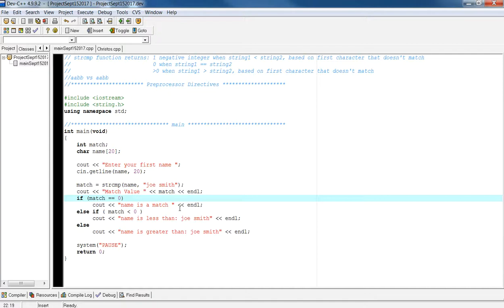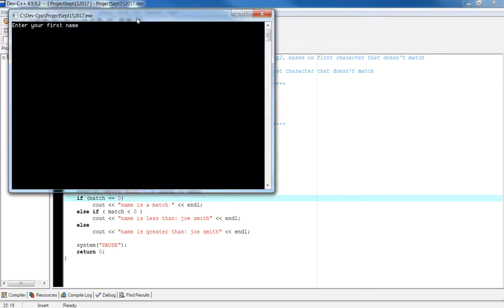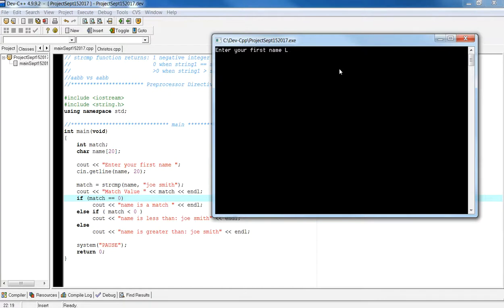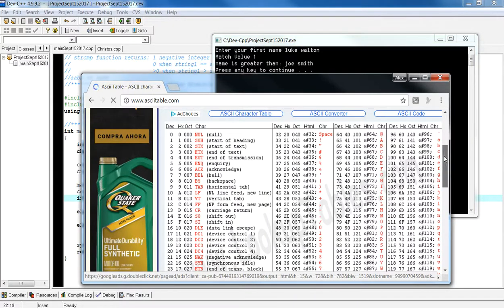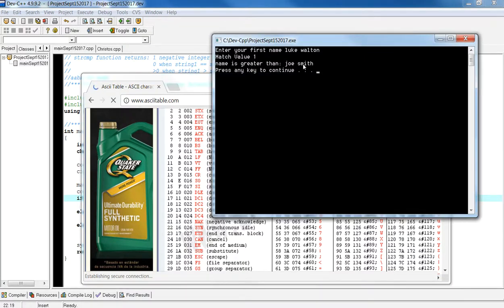Now the next example is to find a name that is greater than Joe Smith. So if I compile and run, let's type in lowercase Luke Walton, just to keep it standard. If we look at L and J and compare the values in the ASCII chart, you know that L is 108 and J is 106. So 108 is greater than 106, which means that this name is greater than Joe Smith.